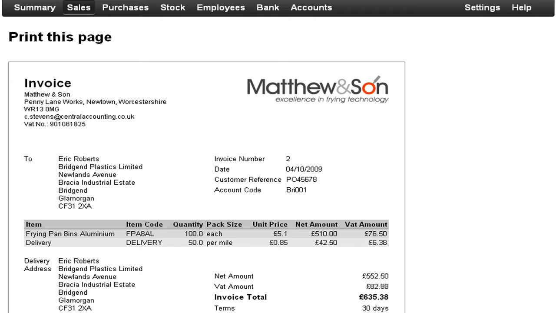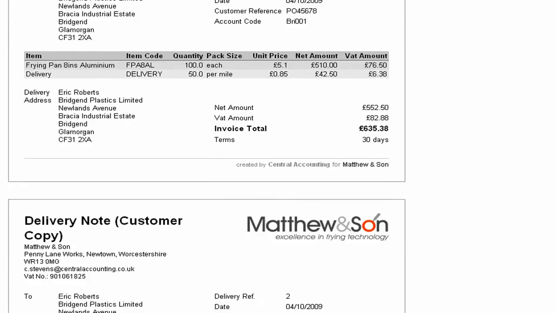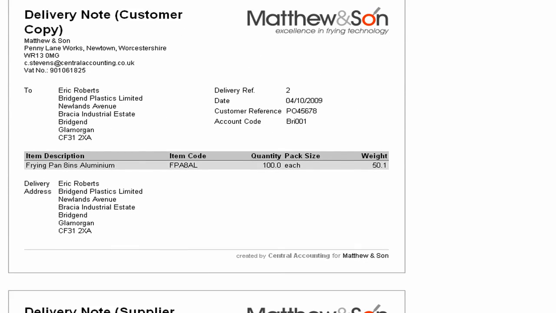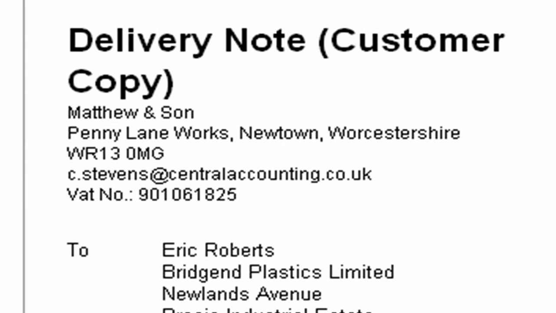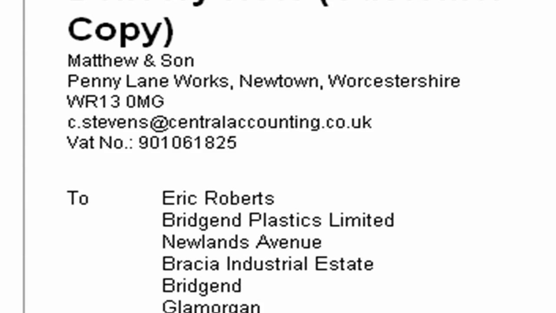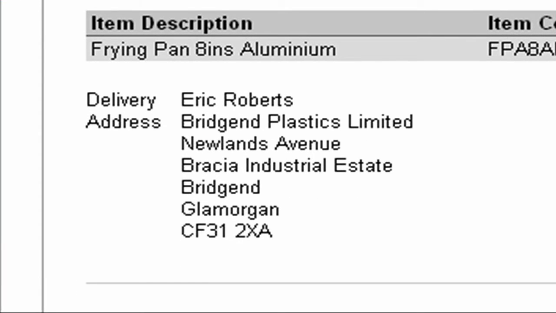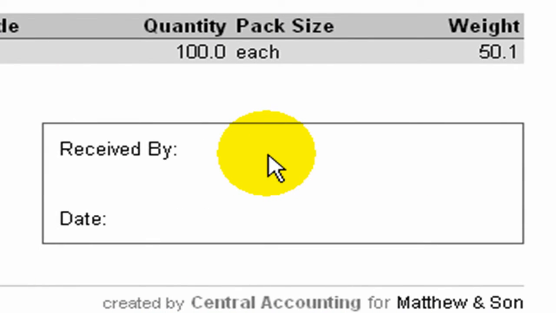Whether the option is set to print or email, we will always get, for stock items, a delivery note in 2 parts, 1 copy for the customer and a copy for ourselves, which includes an area to be endorsed and signed by the customer as proof of delivery.